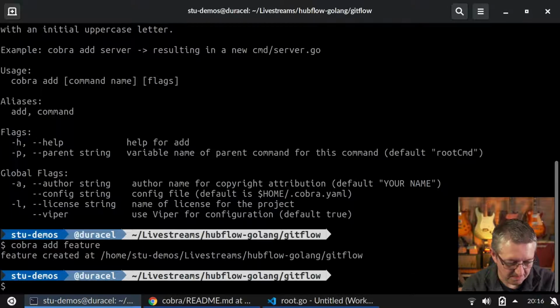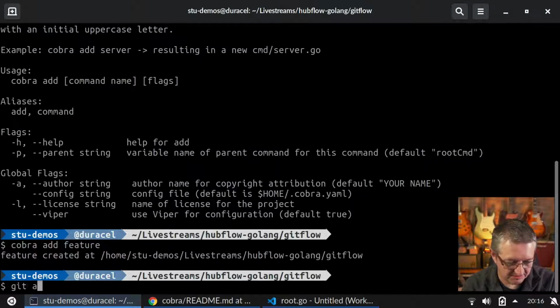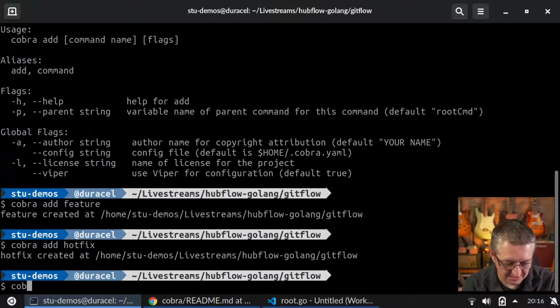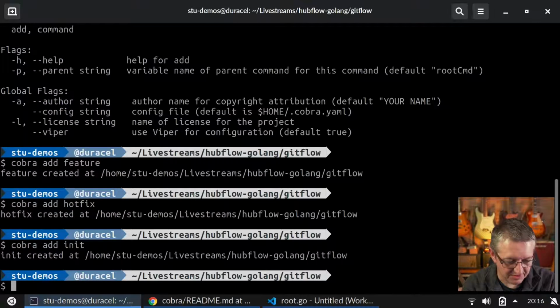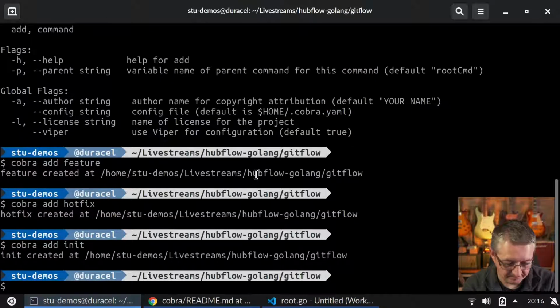So we've got feature, and then we've got hotfix. So I started to get out there. Get add, I should have typed Cobra add. Cobra add hotfix. Then we've got init, which will be the second command we implement, probably. I think it makes sense to add the version command first.